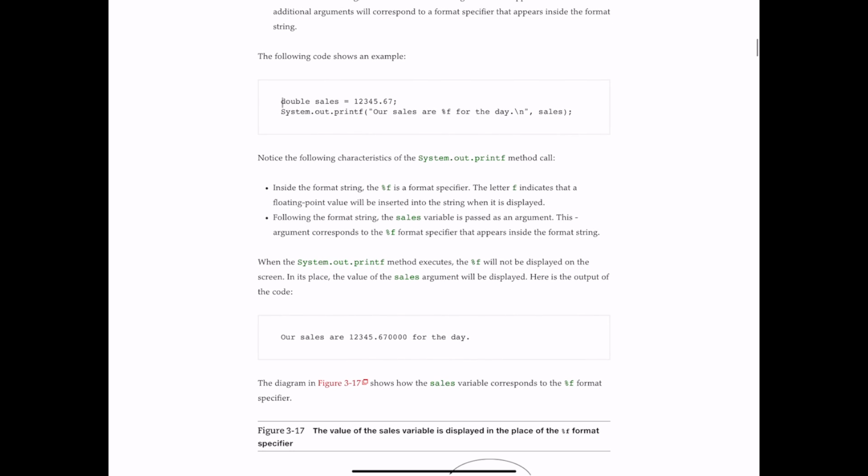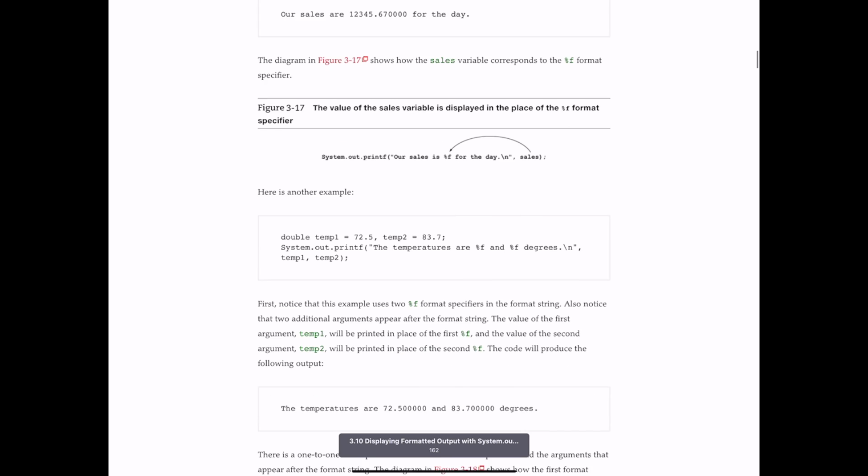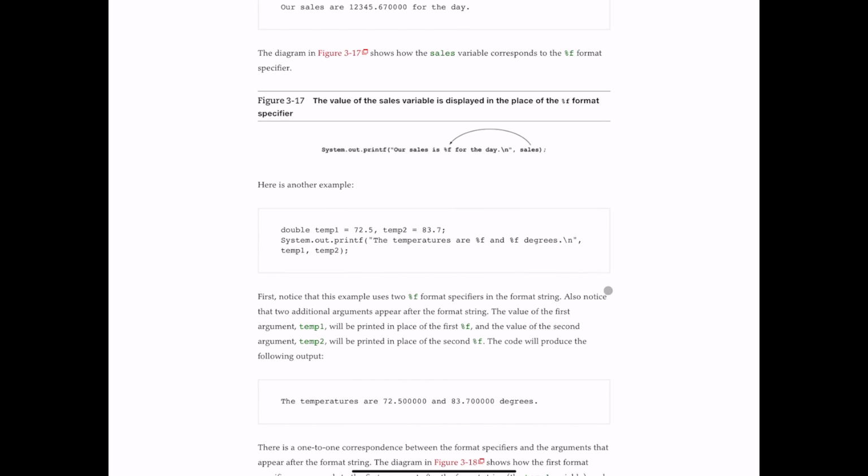So the result of these two lines being run is right here. Our sales are 12345.670000 for the day. That's imperfect, right? That's not real fantastic looking, because the last time I checked, most people don't understand money as having, how many decimal places is that? A grand total of 6 numbers after the decimal place. This is not what we want to see. So what we would want is something a little bit more specific than that.